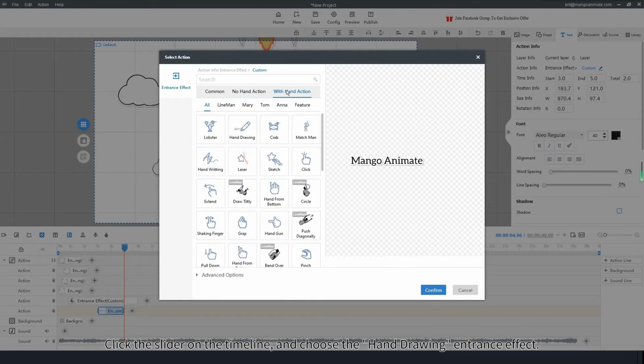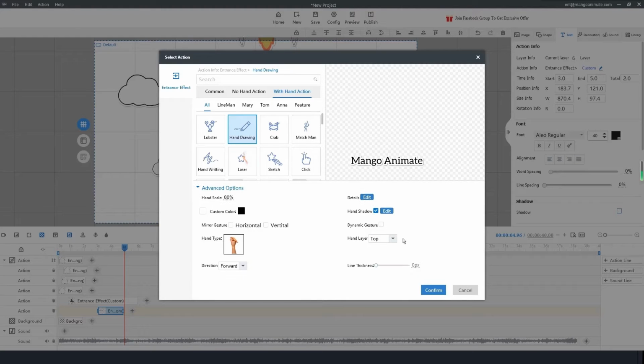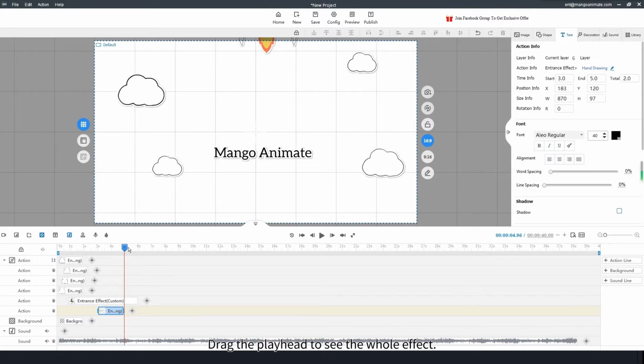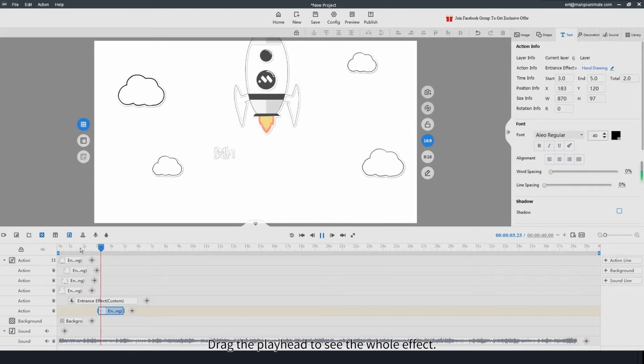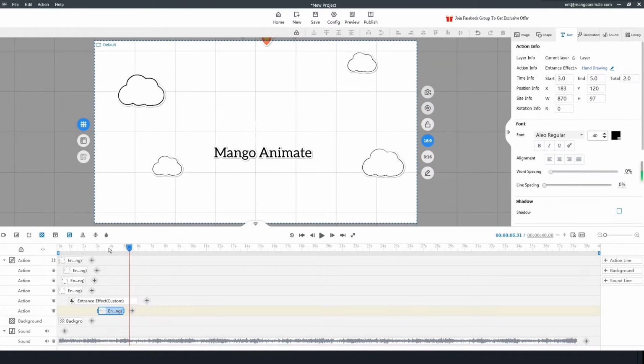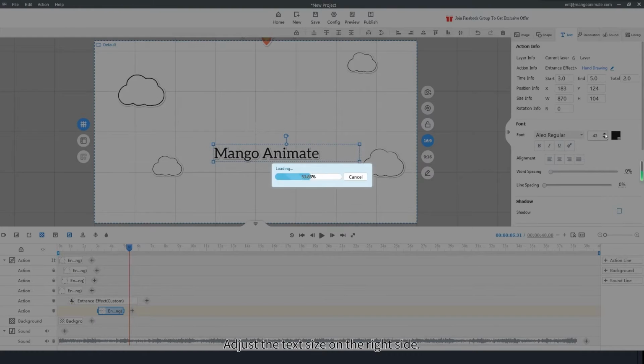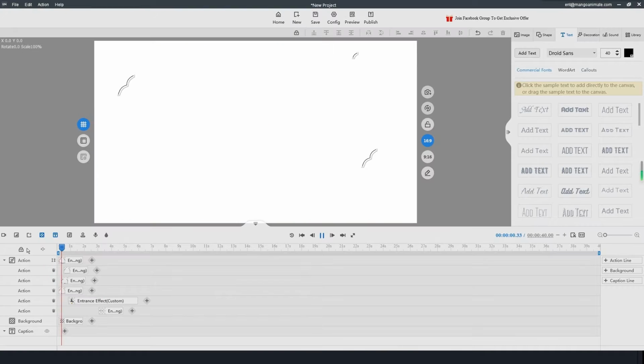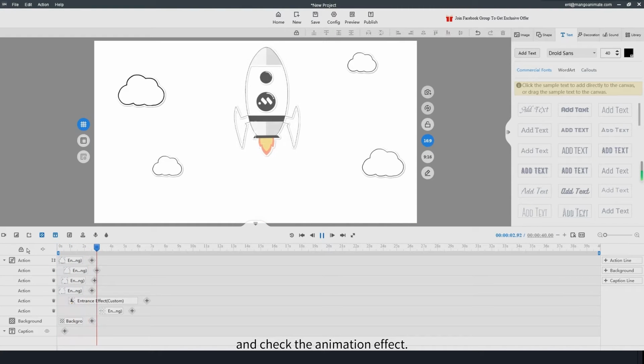Click the slider on the timeline and choose the hand drawing entrance effect. Set the hand type to none. Drag the playhead to see the whole effect. Adjust the text size on the right side. Fine-tune the text position. And check the animation effect.